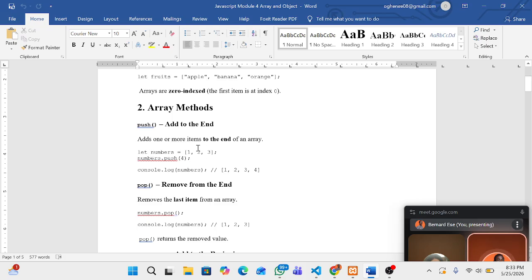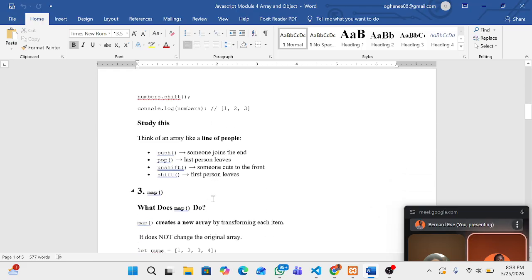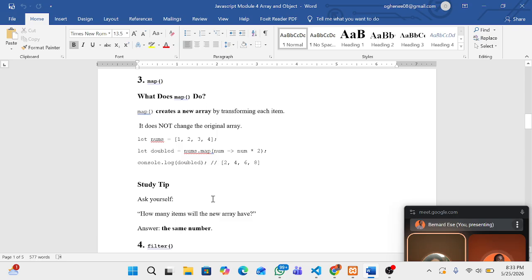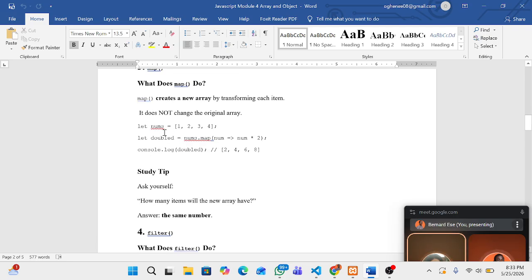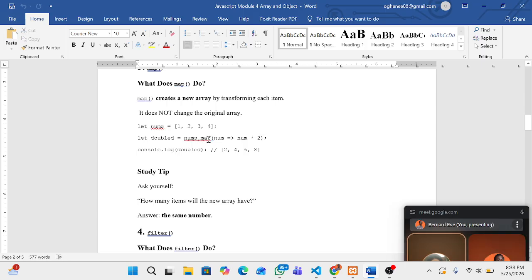Anytime you want to work with array, you pick the name of the variable, then put a dot at the front of it. The method you want to use, you put it there. So that's it. So the same applies to map. You pick the name of the array, the name of the variable, then you attach dot map.